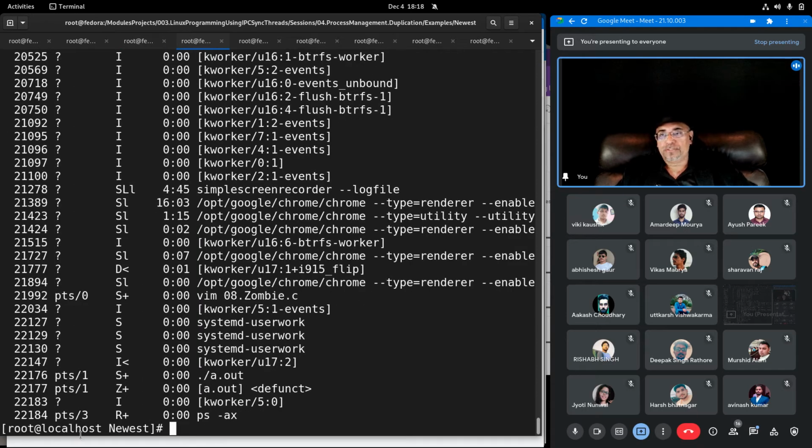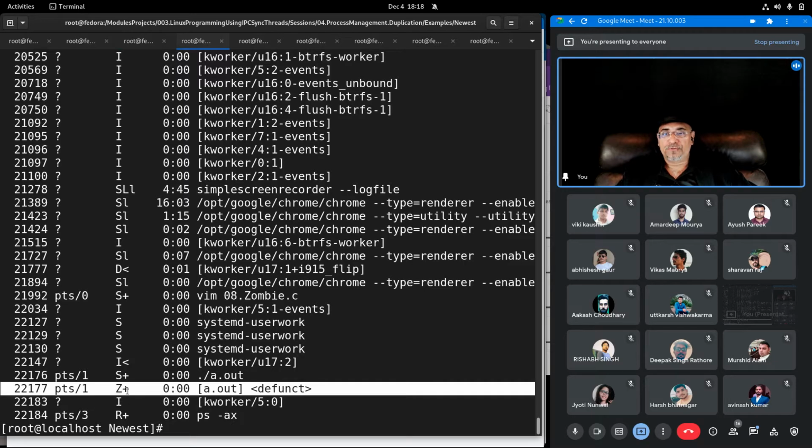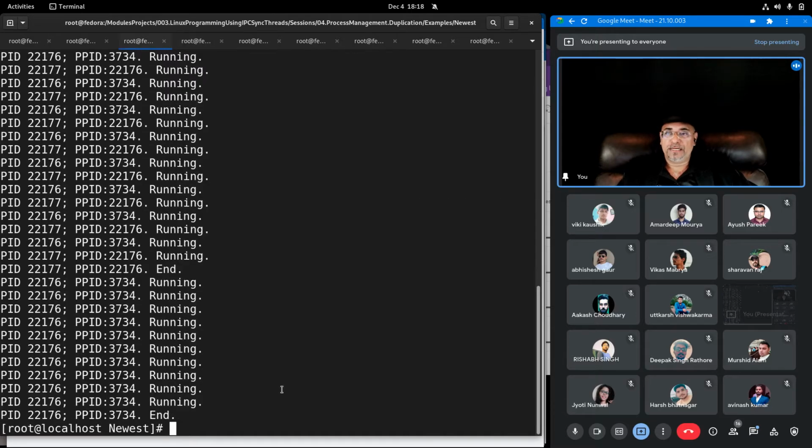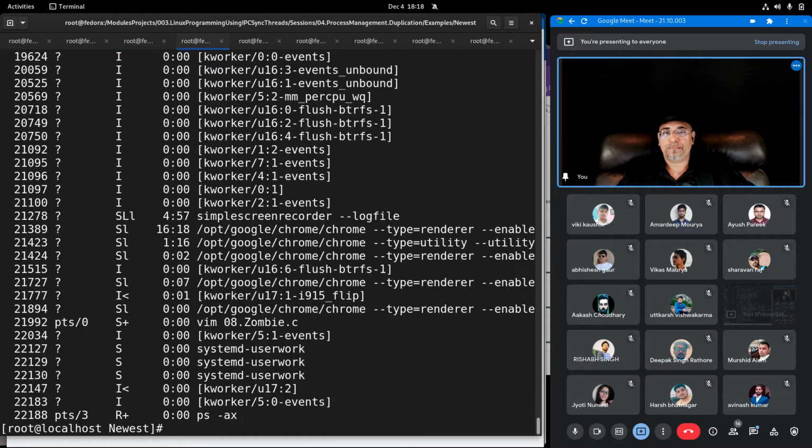See, now the child process, that is 177, has become a zombie, and it's a defunct process. It has nothing to execute but is living in the process table as a defunct process. After 20 iterations, when the parent is also over, you see both the parent and child are gone.